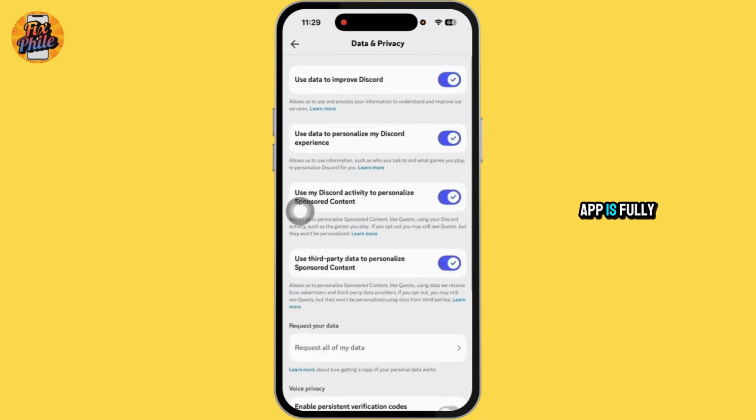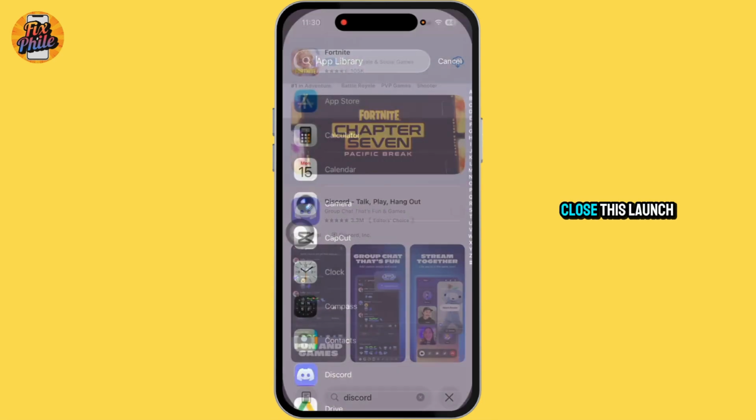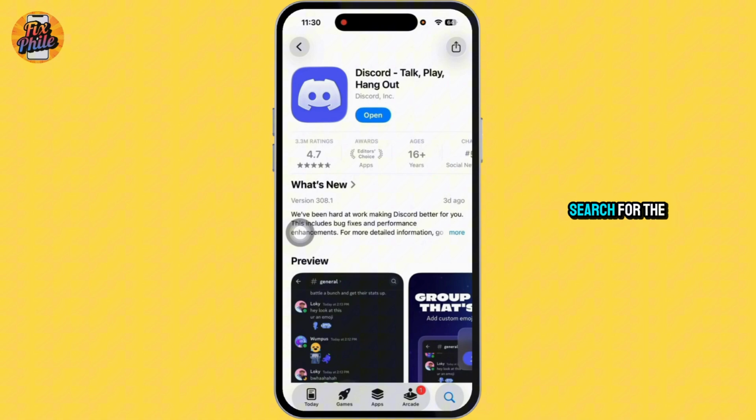Next, ensure your app is fully updated. For that, close this, launch your App Store or Play Store, search for the app Discord. If you find the option of update, click on it and update the app to its latest version.